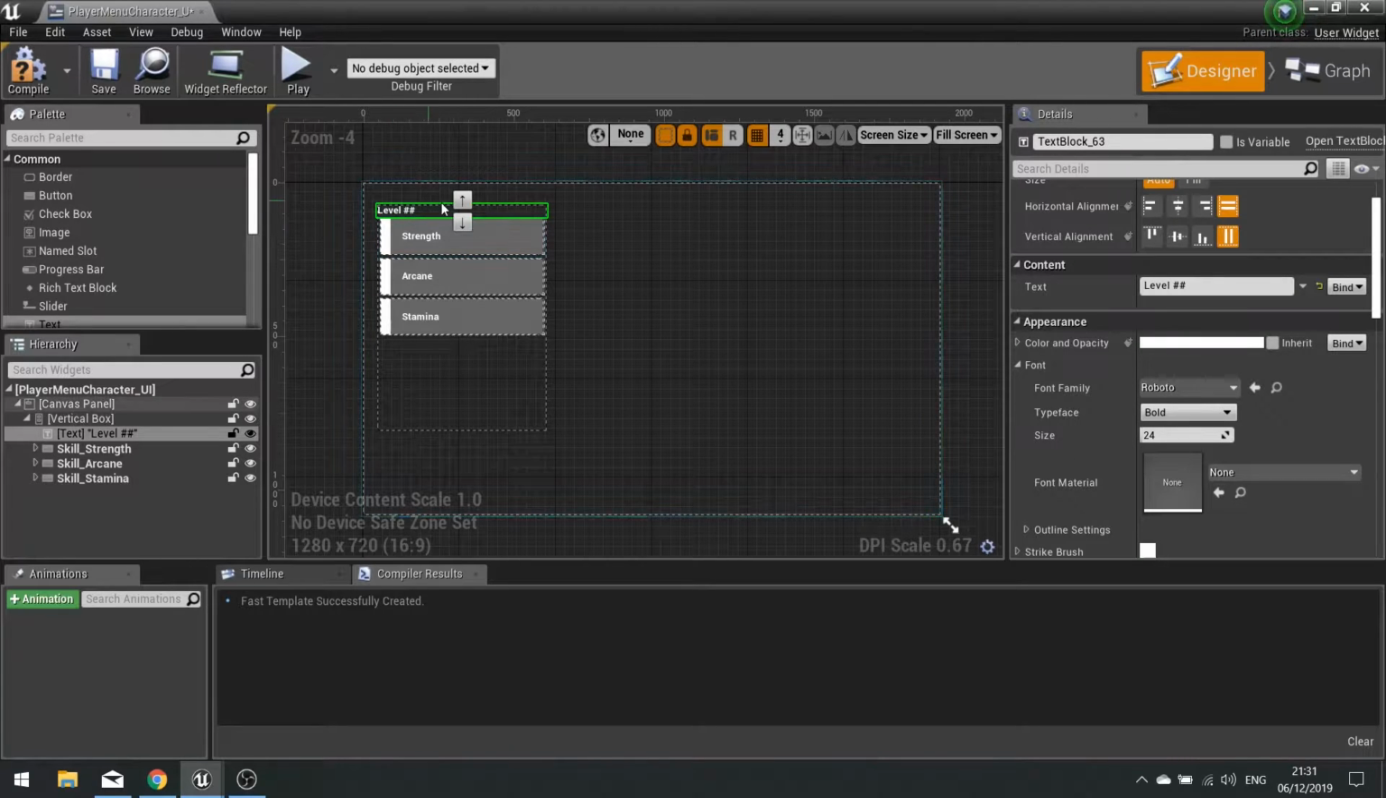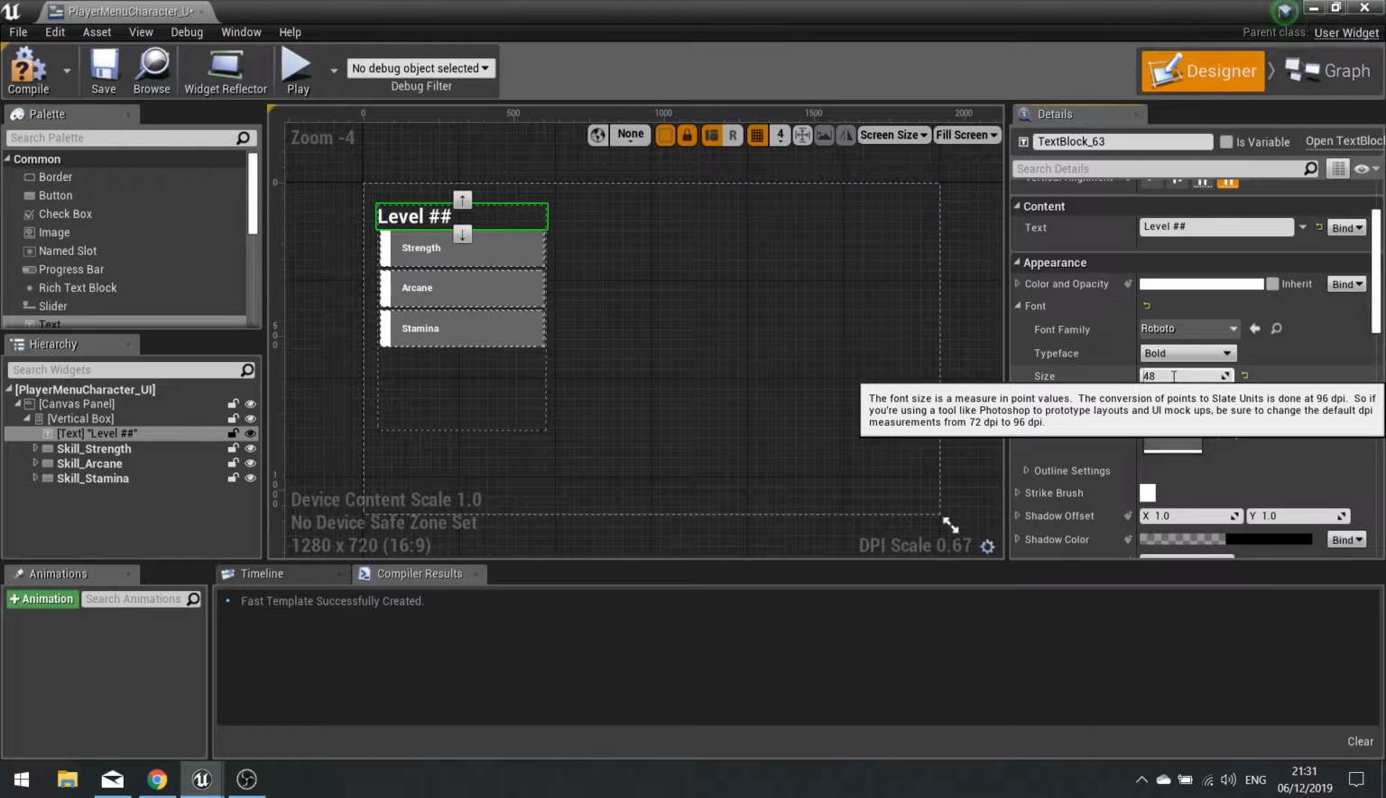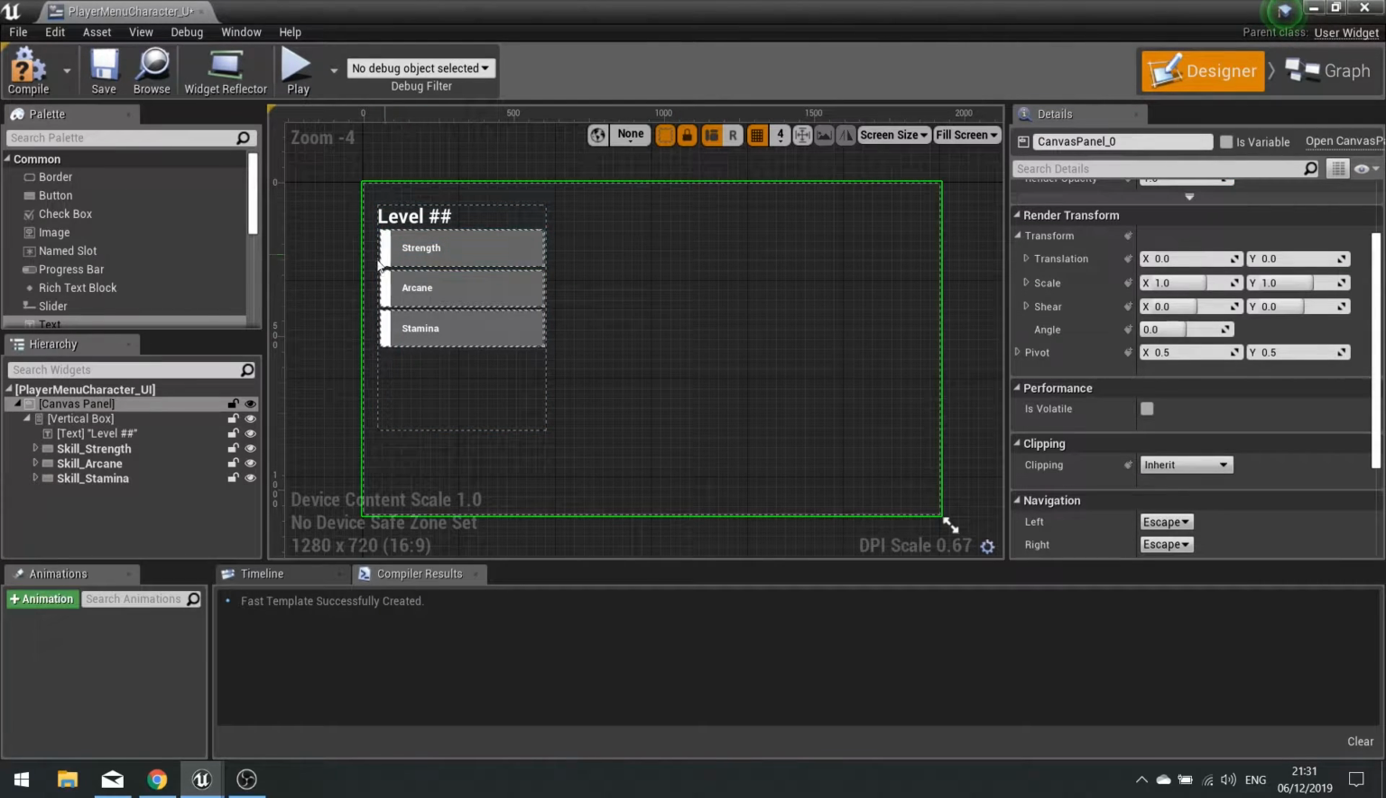Okay, so let's just fix a few things here. I want my level to be a bit bigger, so I'm going to change the font here to, let's double that to 48. That's good. And everything else I think looks fine.